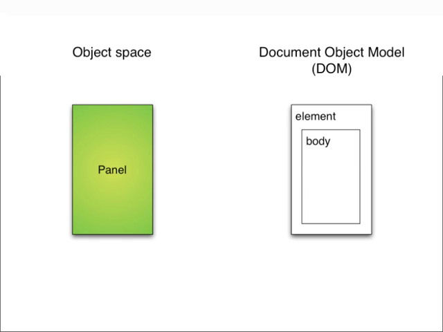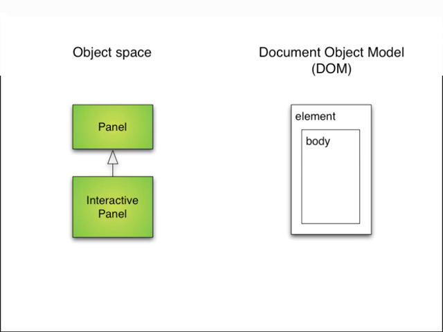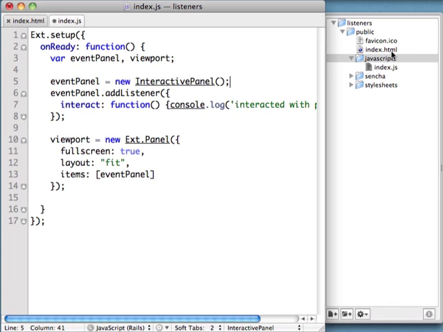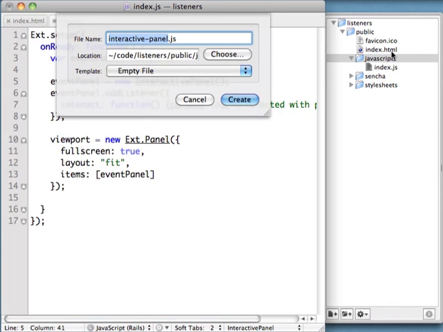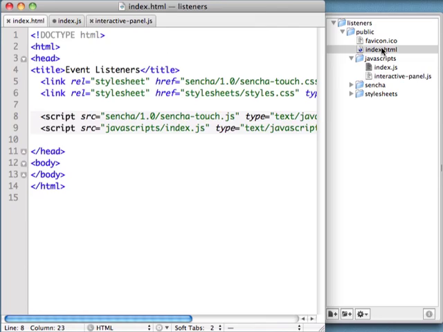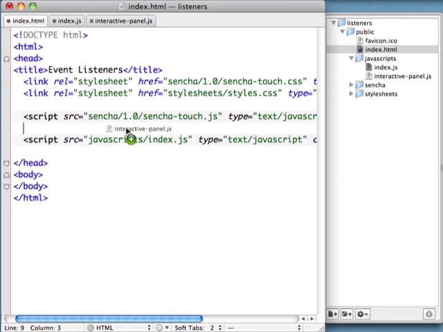Even though the panel object won't respond directly to raw events triggered in the DOM, it is possible to create custom events and have your components listen for these. To demonstrate this, I'm going to create a subclass of the panel, which will add a custom event called Interact. I'll define the subclass in its own JavaScript file named interactivepanel.js, and I'll just make sure that this file is loaded in the head of my index file.